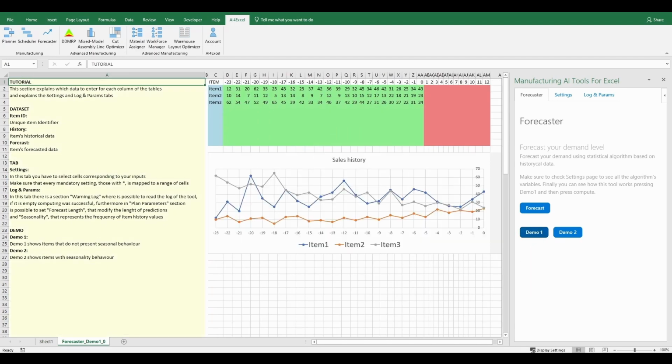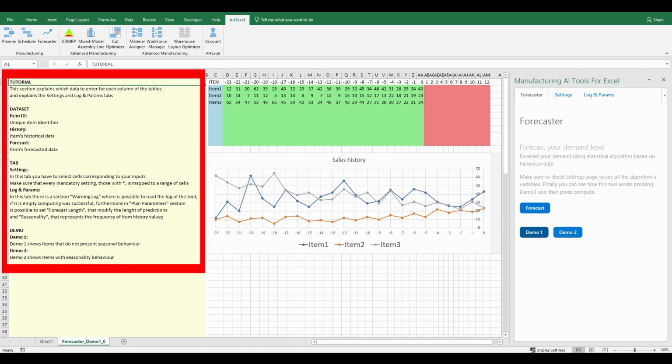After pressing the Demo 1 button, a new Excel sheet is automatically generated. In this sheet, in column A, there is an explanation of which data to enter for each column of the tables. Furthermore, there is the explanation of the Settings and Parameters tabs.